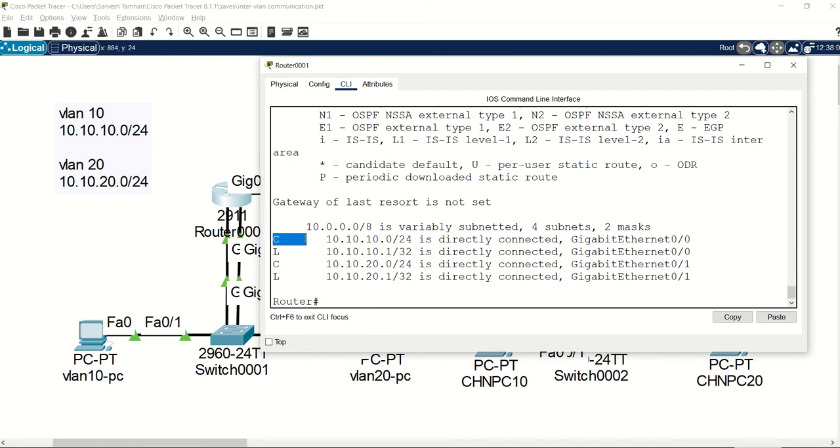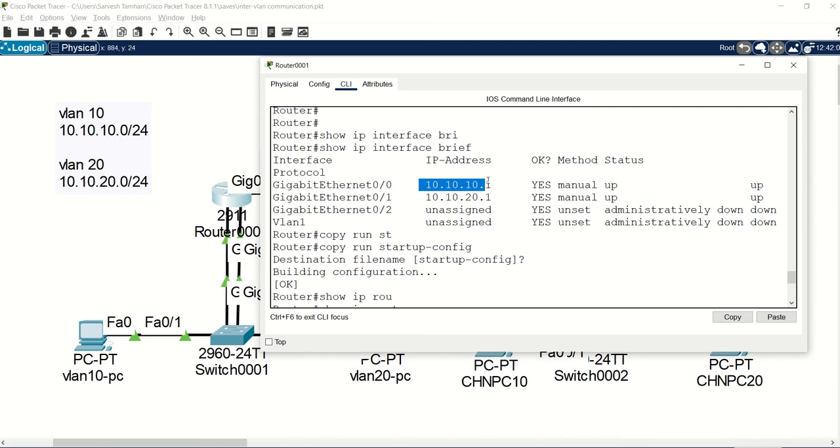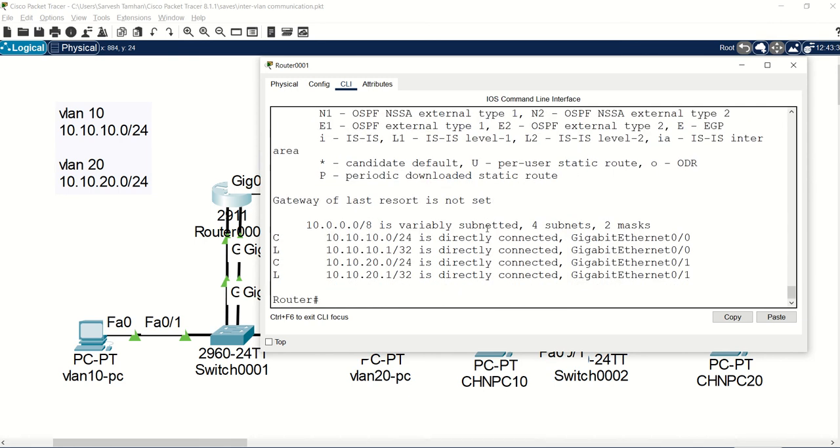See guys, here C means connected, 10.10.10.0/24 via gigabit 0/0, but you have configured only the IP address and subnet mask. So based on this IP address and subnet mask, the router has calculated the network ID. Perfect. Now what does it mean? L means local. So the connected subnet is 10.10.10.0/24 and 10.10.10.1 is locally configured on the interface gigabit 0/0. Similar way, you can see it for gigabit 0/0 and gigabit 0/1 both here.